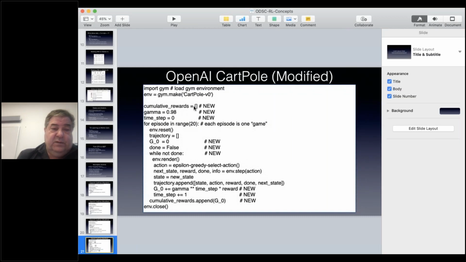And that's what this one does. We're looking at a new list, which involves the cumulative rewards. We have our discount factor, time step, and now this is the G0 that we're going to use for the expected future return. And the one new step is right here. This return is going to be incremented by, remember we had gamma to the first power, gamma squared, cubed, and so forth, times the time step, and then times the reward. This is the R1 through Rn.